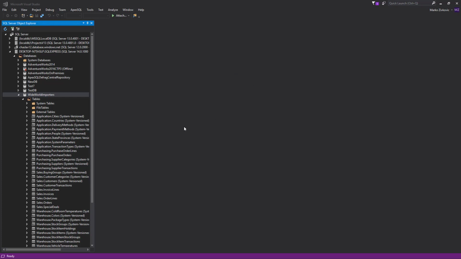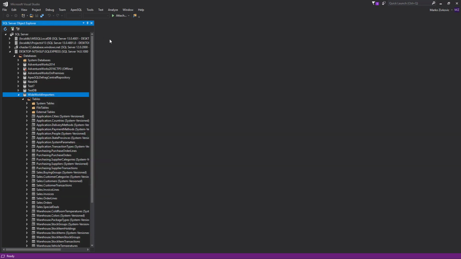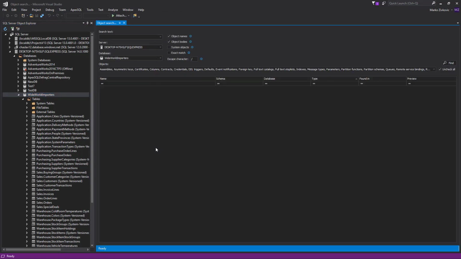This feature will show all results based on a specified search, no matter if it is a part of the object name or an object body. Even system objects can be searched. To initiate the object search, right-click the database, and from the ApexSQL Search menu, select the Database Object Search option. The same option is available from the ApexSQL Search main menu, assuming that the database that will be searched is selected in the Object Explorer. This will initiate the Database Object Search tab.